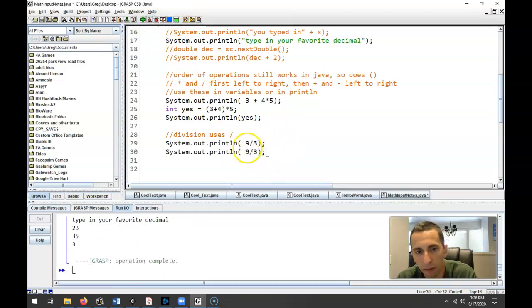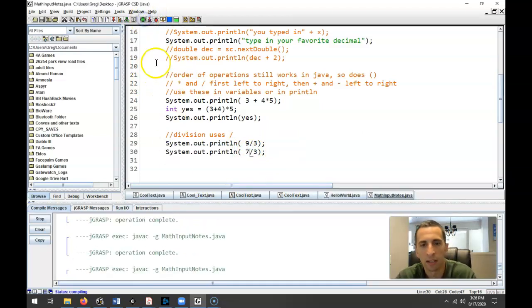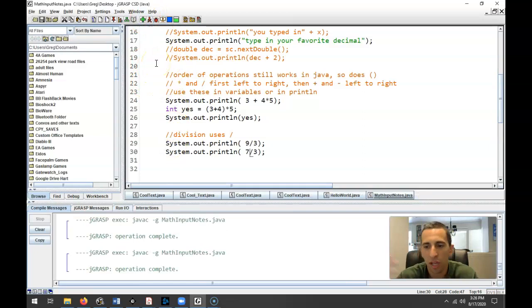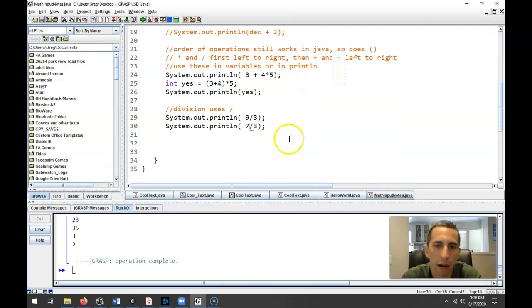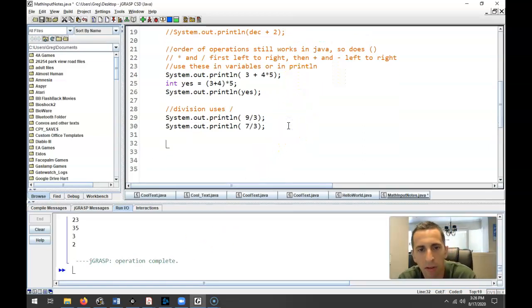Now let's do it a little different and try 7 divided by 3. Now your math mind is going to look at this and say, well, 3 goes into 7 2 times and 1 left over, so maybe it's like 2 1/3, and then your computer just says it's 2. Interesting. 7 divided by 3 is 2. Well, not quite mathematically. Here's what Java's doing. When Java does division, it rounds down.